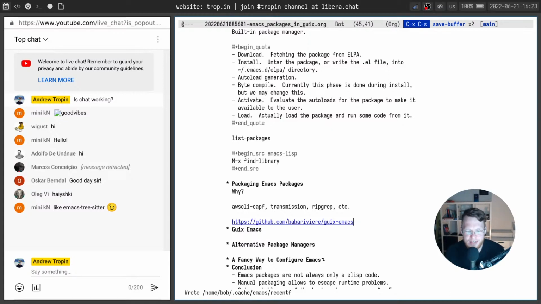Like Emacs Tree-sitter. Yeah, probably Emacs Tree-sitter is a tricky thing to package because of its dependencies. So it will take some time to do it properly.